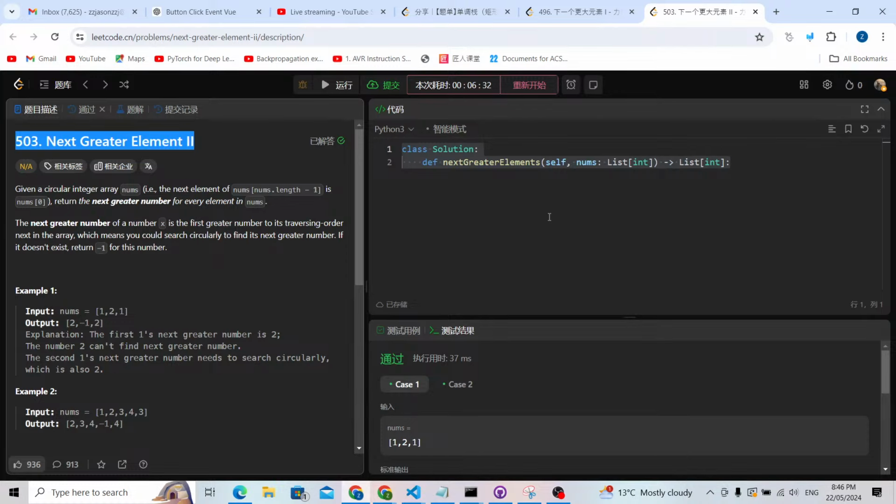Let's solve another LeetCode problem, 503, Next Greater Element 2. If you solved Next Greater Element 1, Next Greater Element 2 would be similar. The only difference is that the array is a circular array. So, given a circular integer array nums.